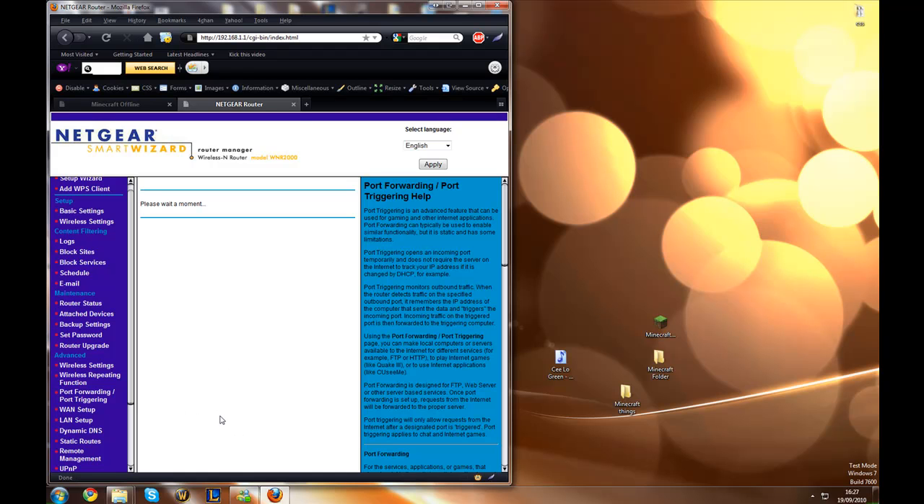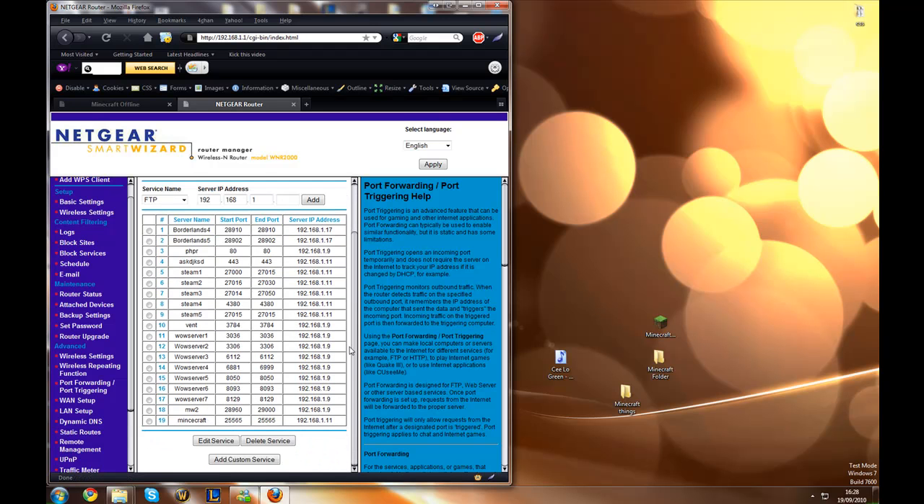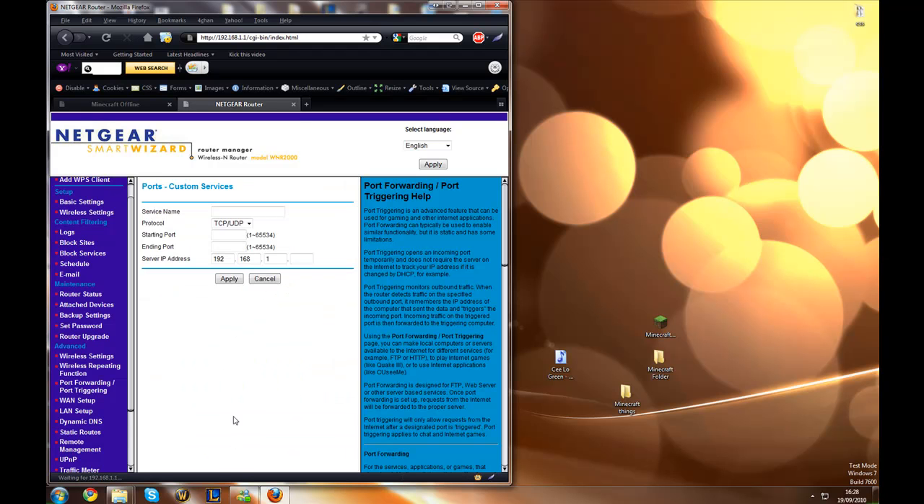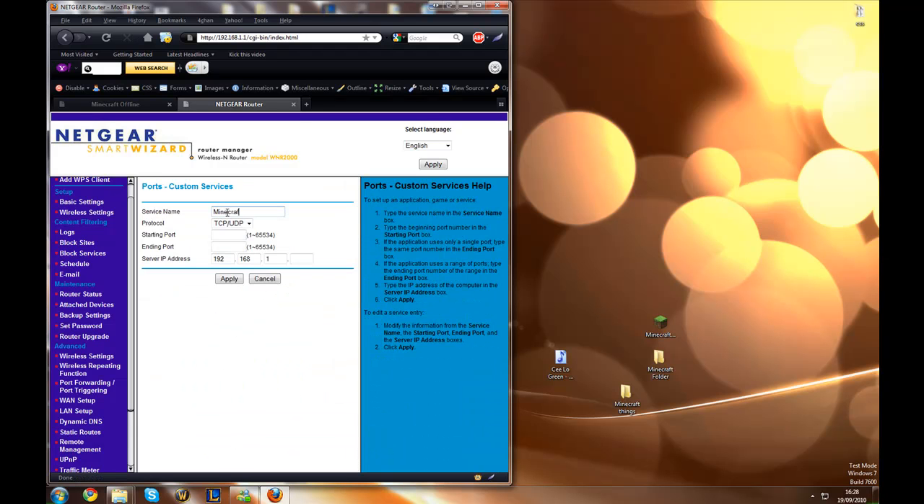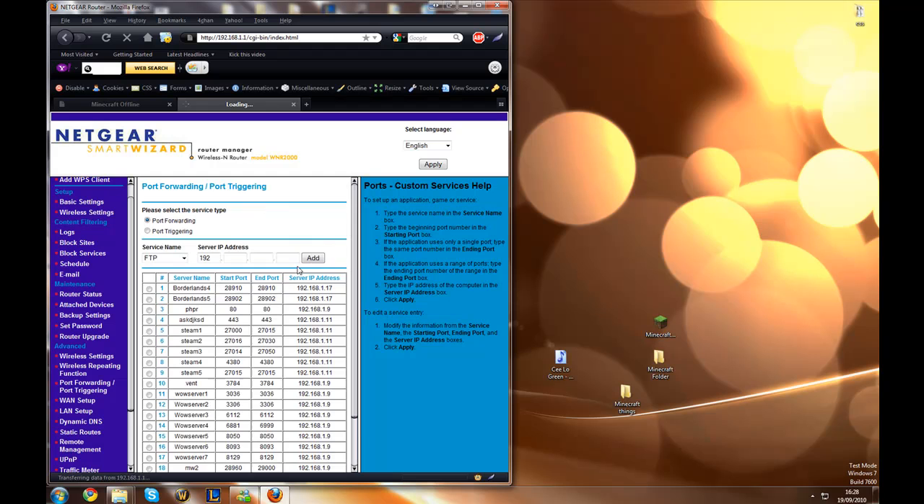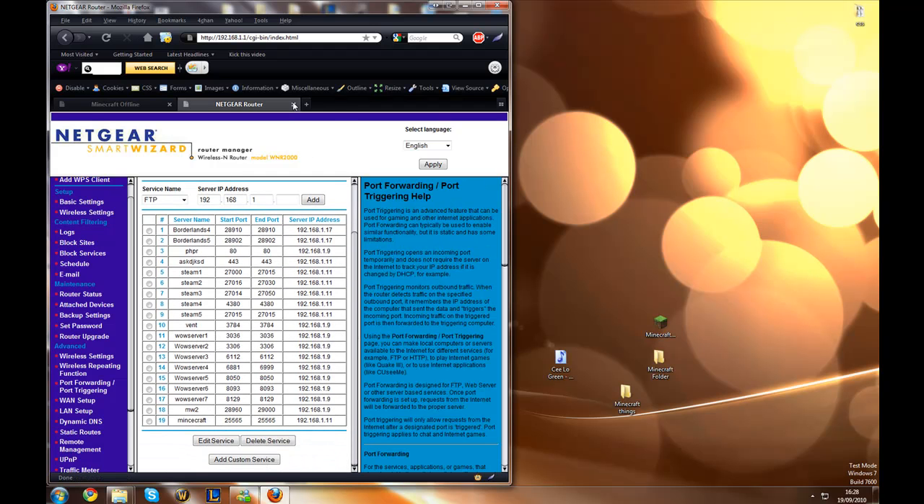So I'll delete that and create a new one just to show you how it's done on a Netgear router. It takes a while, my computer was going quite slow today. So, add custom service. Server name, I'll put Minecraft 2. TCP/UDP, you want that. Put 25565 in both ports. Server IP address, I'll cancel it because I've already got one set up. So I'll close that.